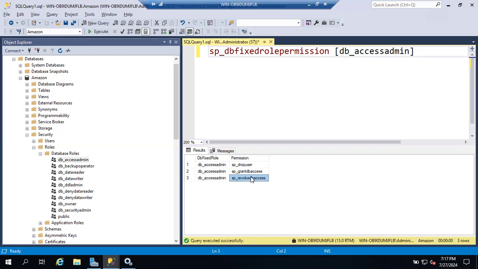So, guys, database level roles are prefixed with DB underscore. If you see here, all the database level roles have DB underscore. So don't get confused here. Server roles don't have any prefix, whereas all the database roles are prefixed with DB underscore. That means it's a database level role.